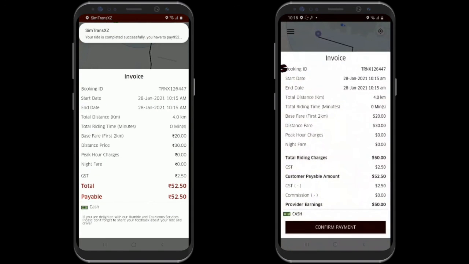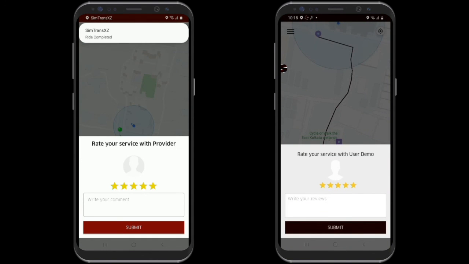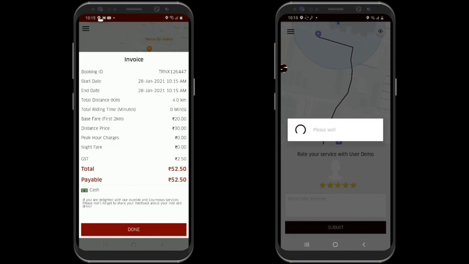That's all. So you can see the confirm payment amount has come, and both the phones are notified at the same time. You can see the ride is completed. You can give ratings to one another, and this is as good as done.